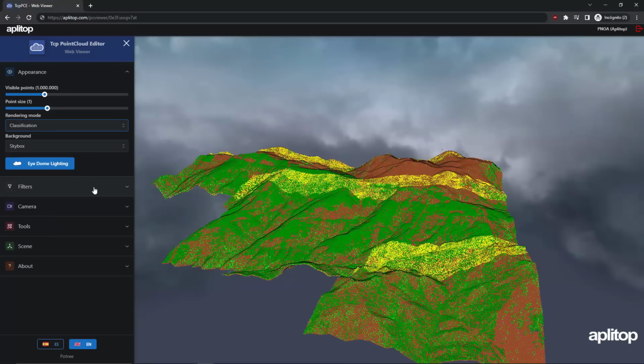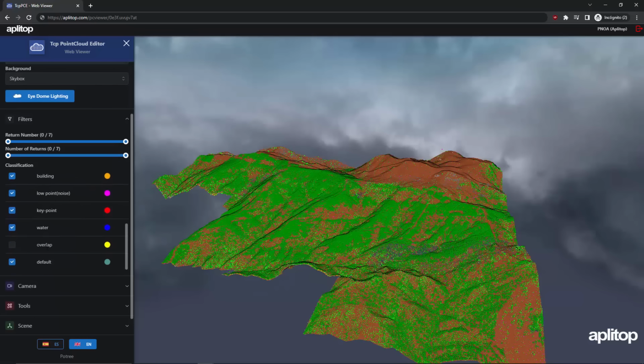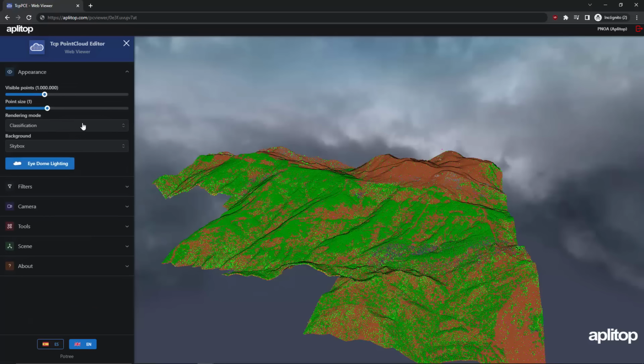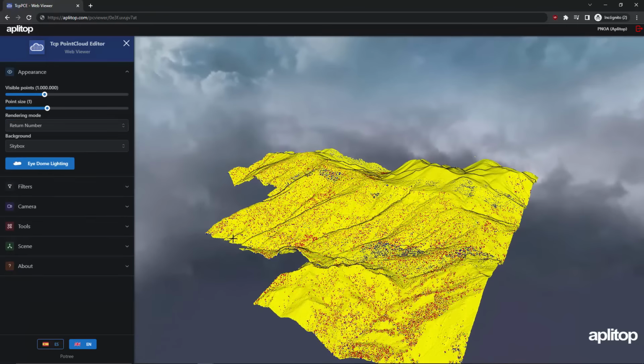We establish the representation by categories, which allows us to even activate or deactivate them individually. Finally, we show the symbology based on LiDAR returns.